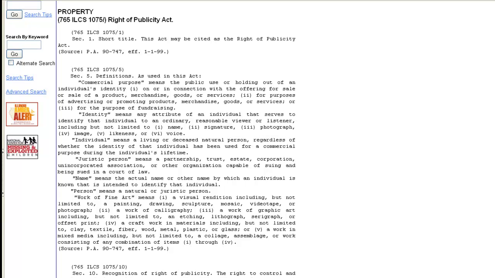You may also notice that the statutes provided on ILGA.gov are not annotated like you would find on a commercial service like Lexis or Westlaw. The only additional information you will find is a source note telling you the date the law was enacted. This statute became effective on January 1, 1999. If the statute had been amended since then, you would also find source notes with the dates of those amendments.